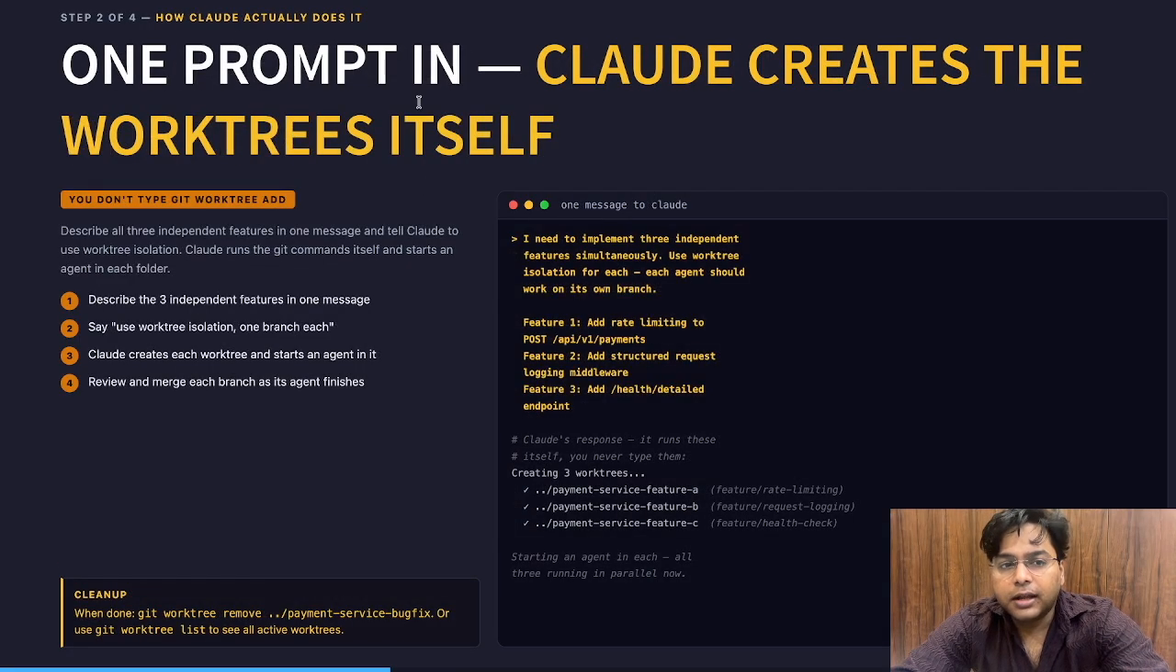Now we can see how Claude actually does it. We write this kind of prompt in Claude: I need to implement three independent features simultaneously, use worktree isolation, each agent should work on its own branch. Feature 1 is add rate limiting to post this, feature 2 is add structured request logging middleware, feature 3 is add this. Claude would eventually create these three work trees, payment service feature A, payment service feature B, payment service feature C, and then start an agent in each, all three running in parallel now.